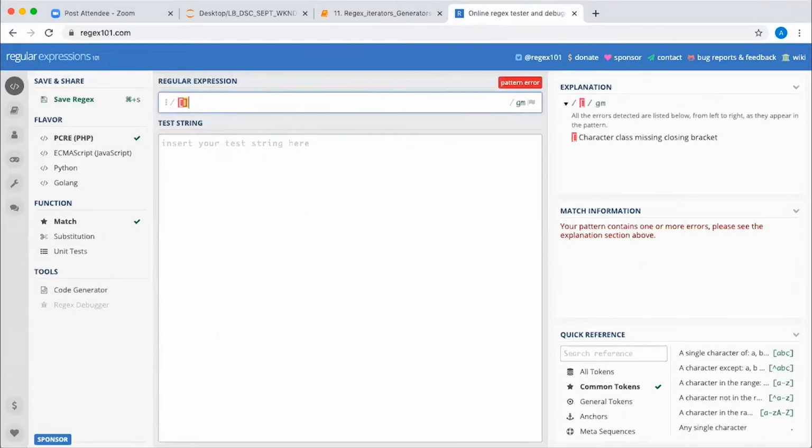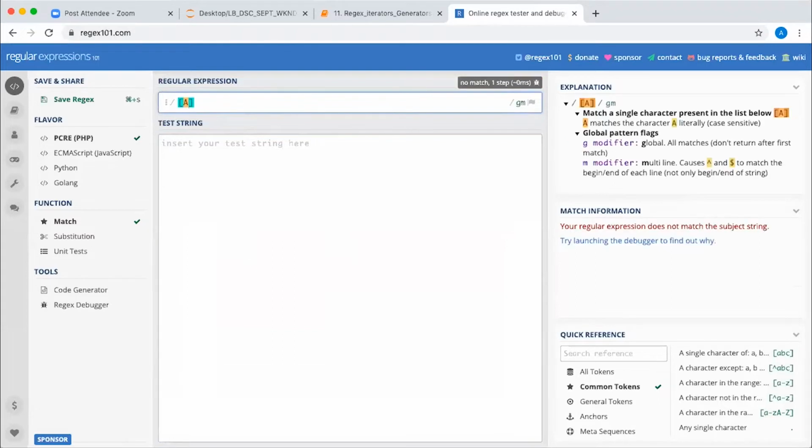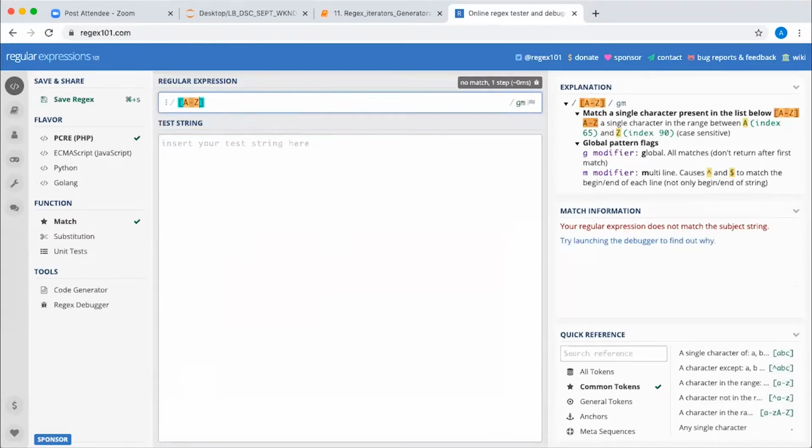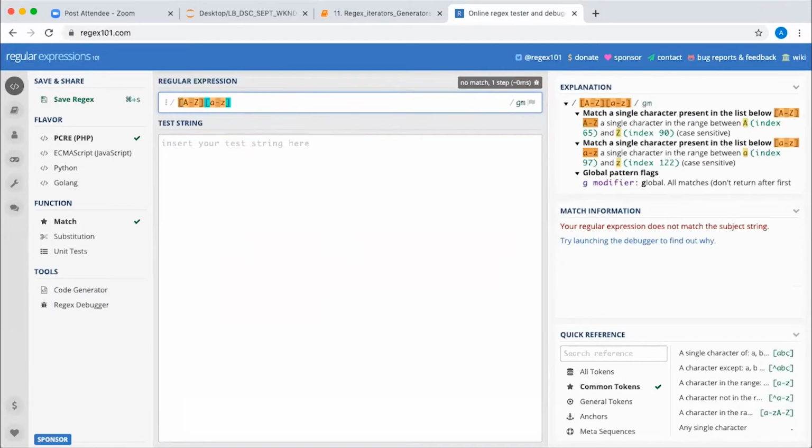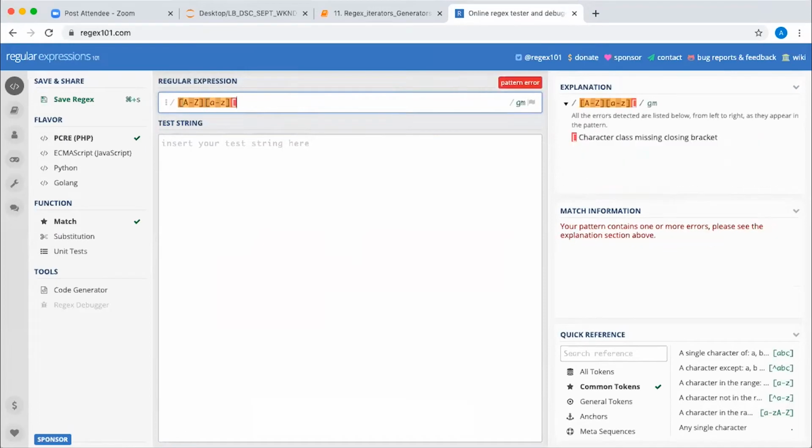Let's say I'm trying to match something from A to Z. If you want to write a range, you'll be writing A to Z. If you read here, it says match a single character present in the list below, capital A to capital Z. It will match anything from this alphabet. The second character will be from small a to small z, anything. The third character will be 0 to 9, anything.